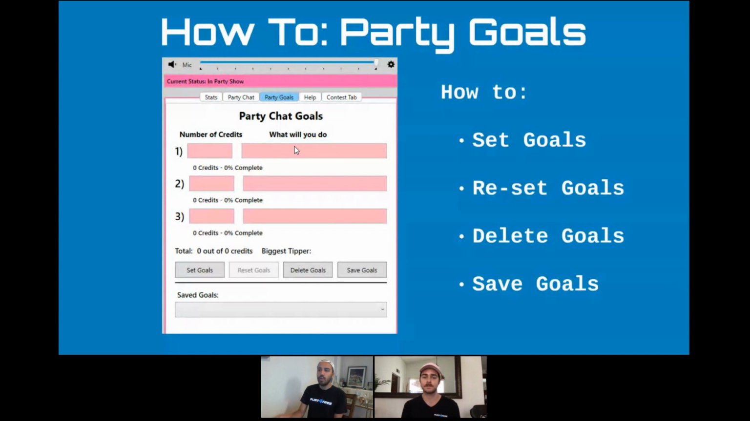Yeah, and it's cool. Once you put in the credit number and the goals, clicking set goals is what puts it live onto the site. On your room and your video, customers will see a little thermometer with the goals. Every time somebody tips, it starts filling up, and once the goal's met, we all see it. You can delete the goals here.